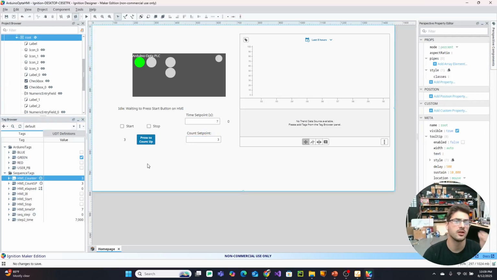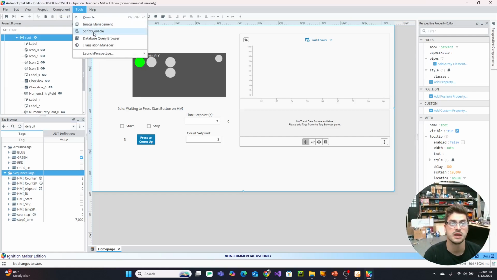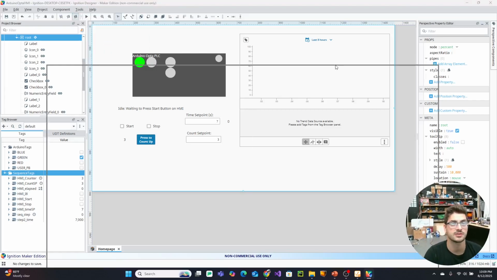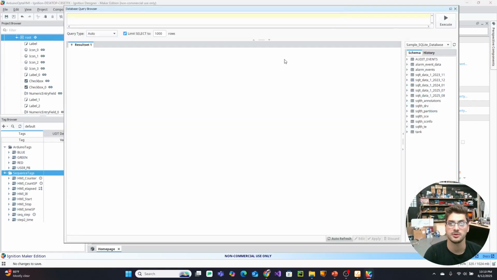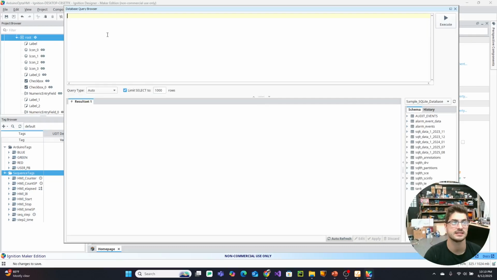So I don't have all of those variables defined yet, but I have many of them. We're not going to worry about the tags existing yet. We're going to make that table first. So let's go back into our tools and let's go into our database query browser and let's create a table in the query browser that's going to have that data that we want.